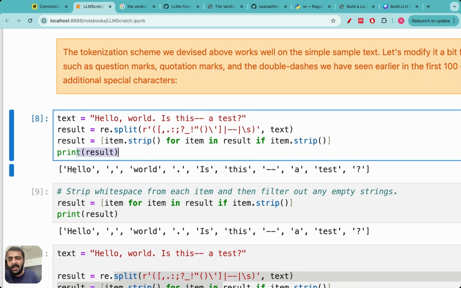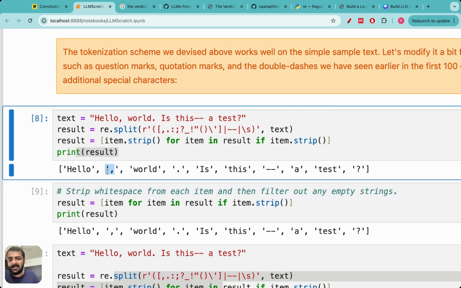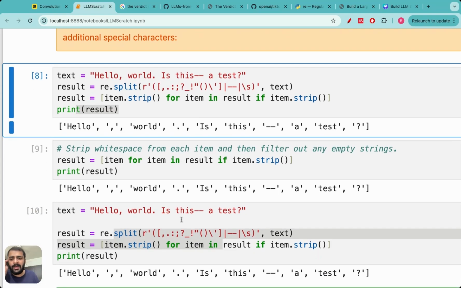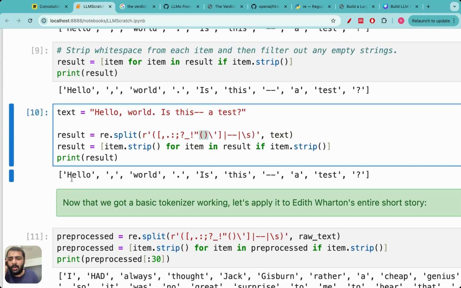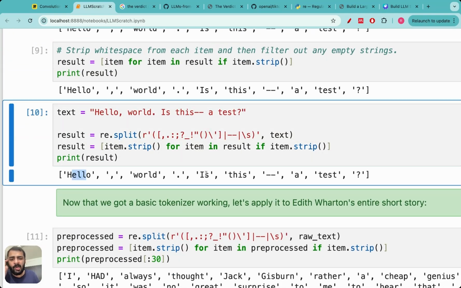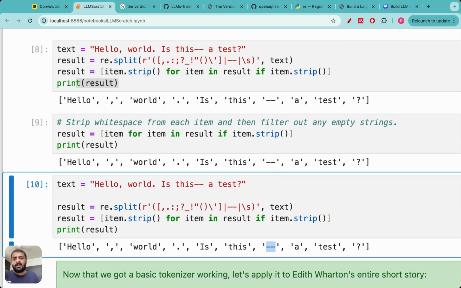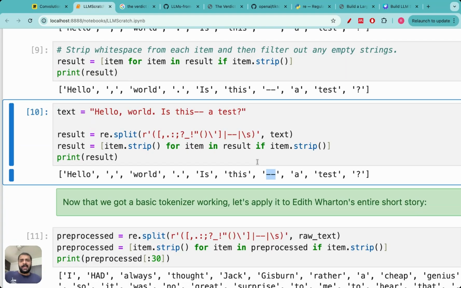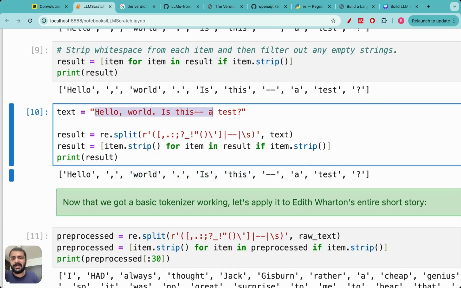So here you can see hello is a separate token, comma is a separate token, world is a separate token, dot is a separate token. Awesome, right? This dash dash is also a separate token. So now all of these separate characters are individual tokens. And we have also removed the white spaces. See, white spaces are not different tokens over here. So we have essentially taken a small sentence and converted it into individual tokens.